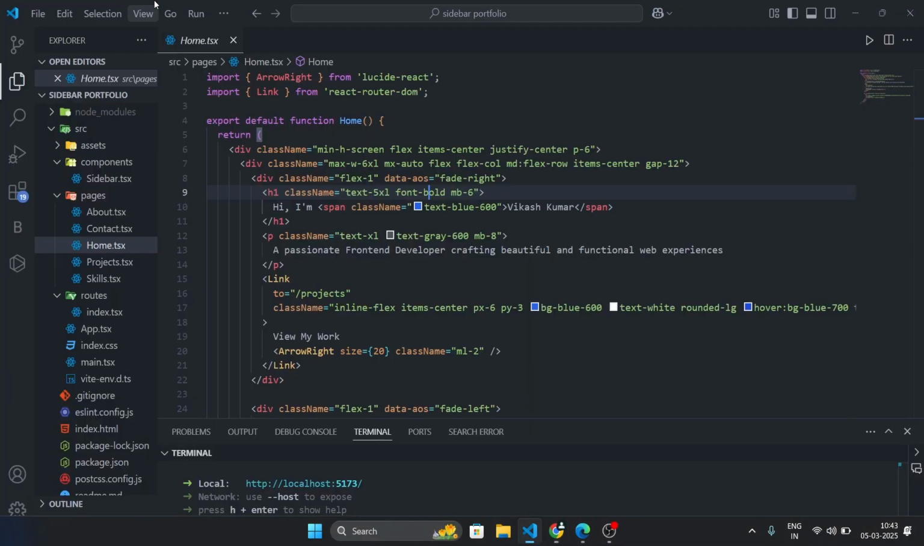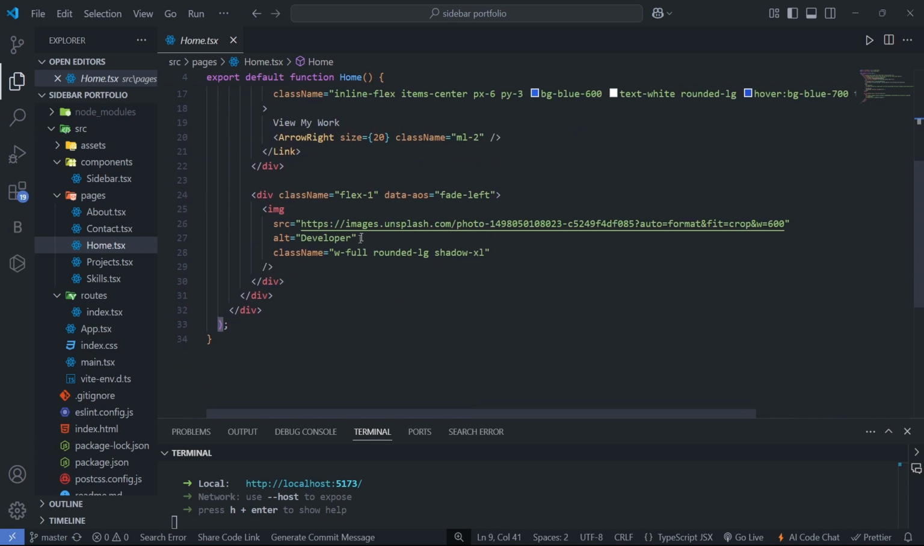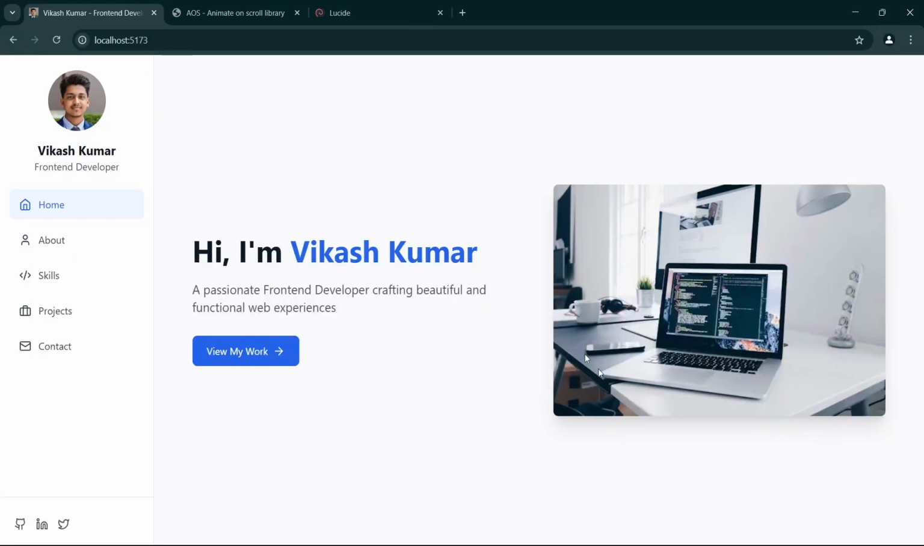And now the right section. In the right section we want this animation, fade left, so it comes to the left side, right? And for the image, we want to show an image. Here you can give any image, and here you can see the beautiful image, right?